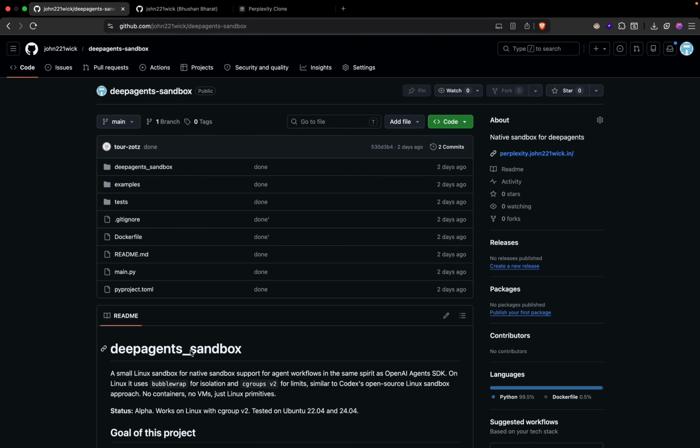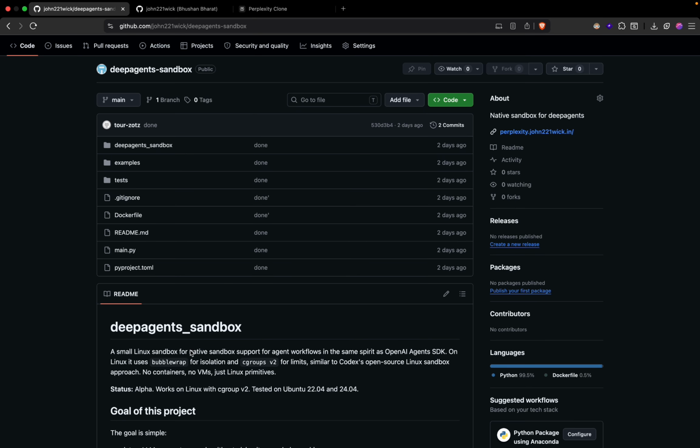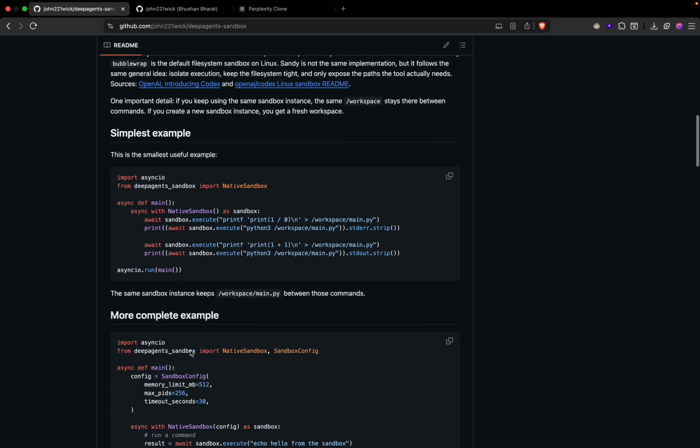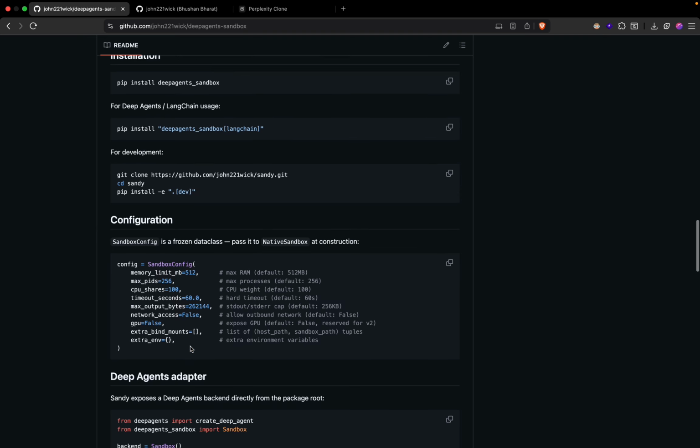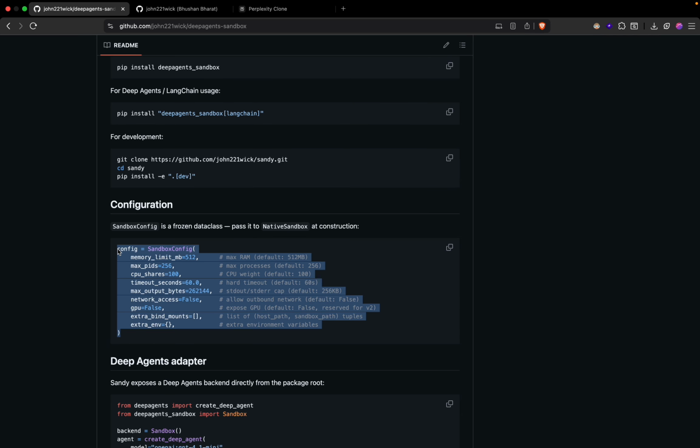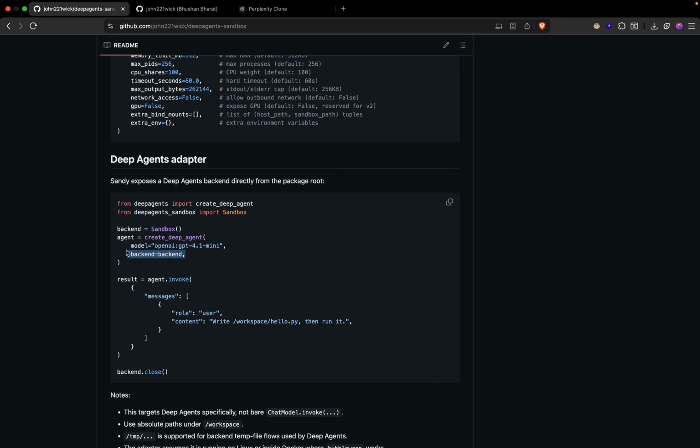Now I will give a quick walkthrough of the code base. The code is actually very simple to use. You just have to give the configuration, and you can pass it as a parameter. It's very simple to use.